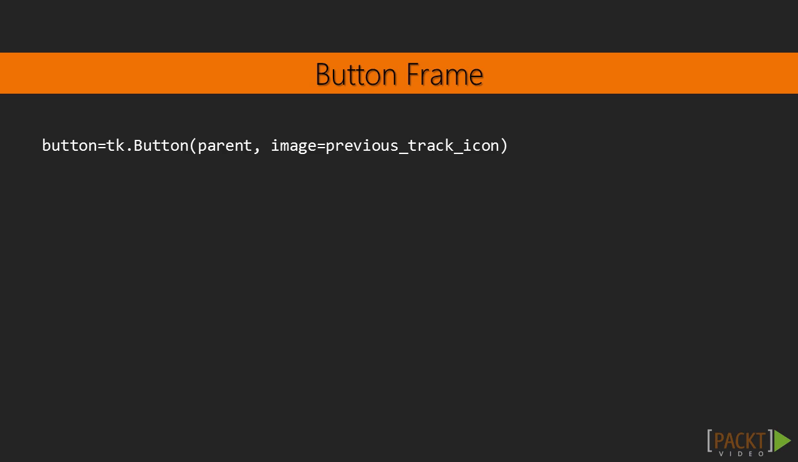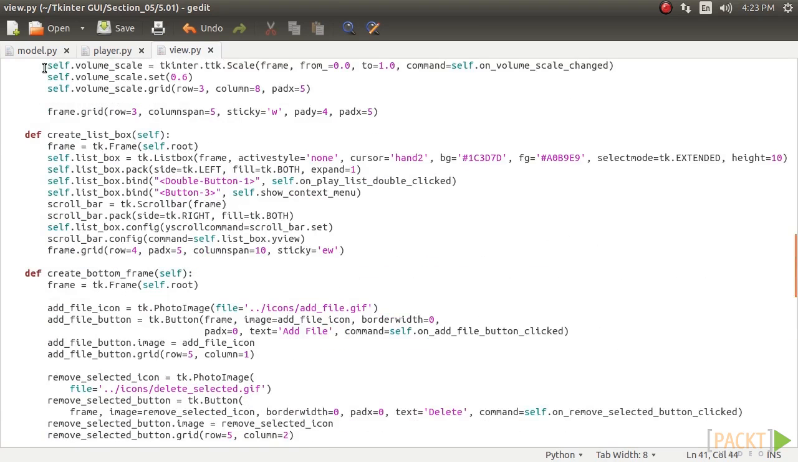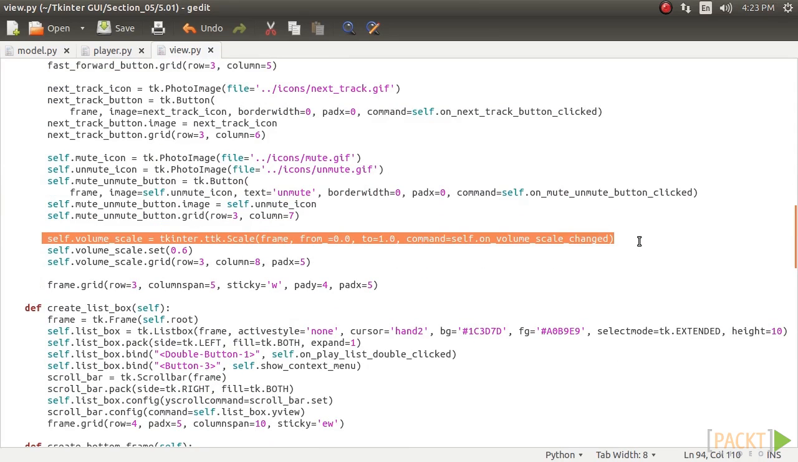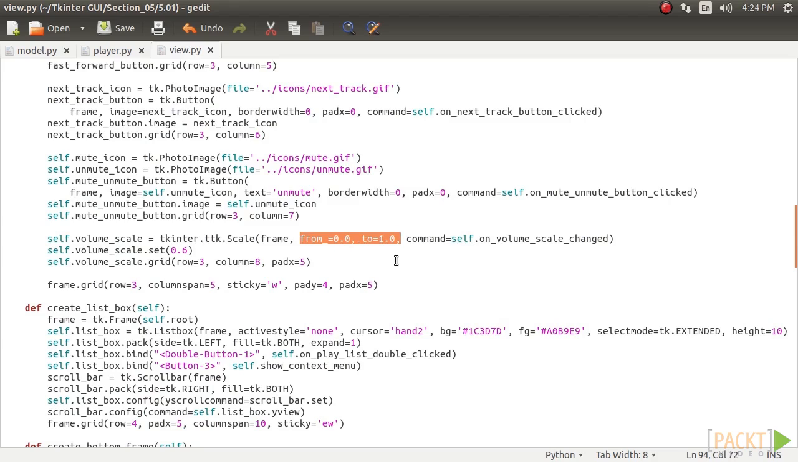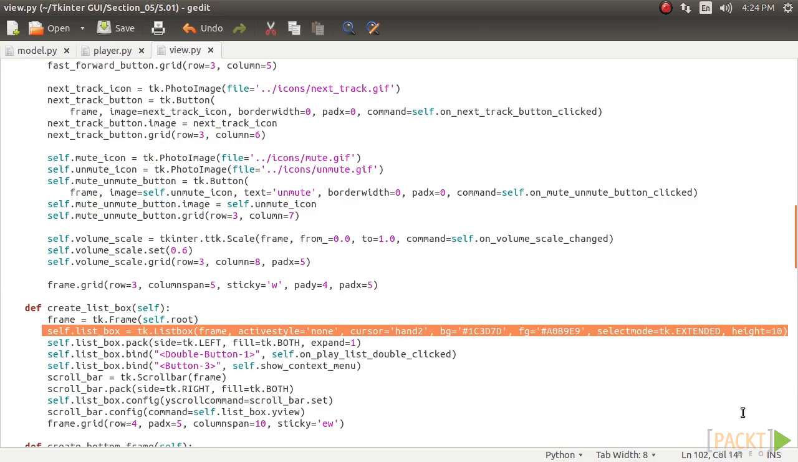The button frame section also uses a TTK scale widget, which can be used as a volume slider. This has been created by using this code. The from and to values for the scale widget have been chosen as 0.0 and 1.0 because these are the numbers that the Pyglet library uses to denote the minimum and maximum volume, which will be seen in the upcoming section. The listbox section creates a playlist by using the tkinter listbox widget, which uses this code.